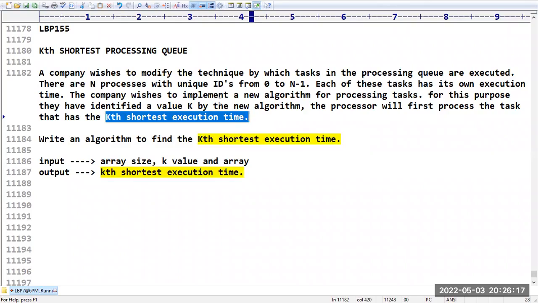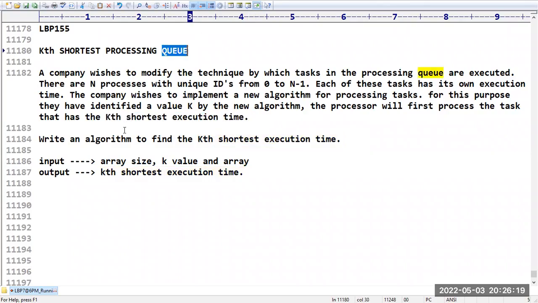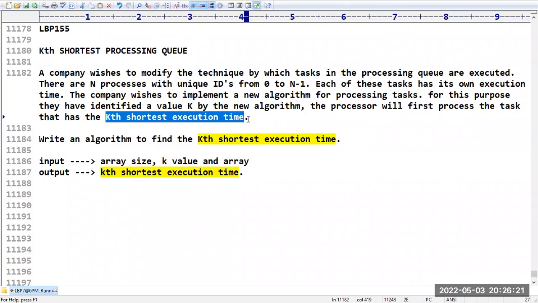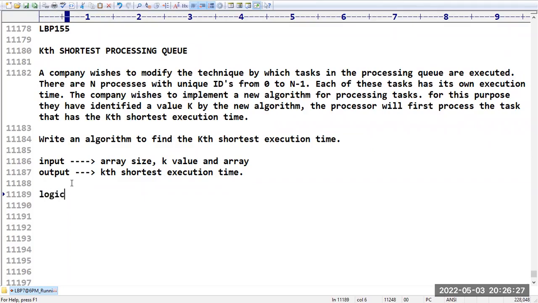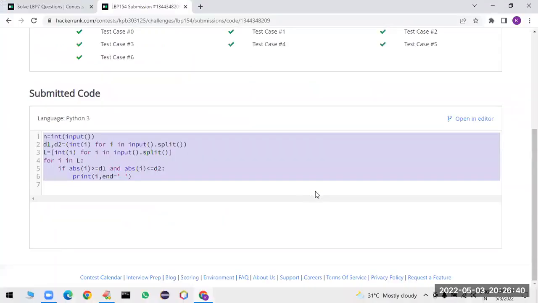Sir, nothing is there. They have a queue. In that, you have to find out the kth shortest execution time. That means you have to take the kth shortest element. Sir, the logic is very simple. First sort it, and then print a of k minus 1. That's all. Sir, let us open some test cases. Maybe you will get some clarity.